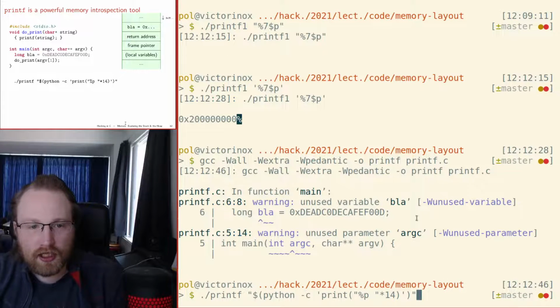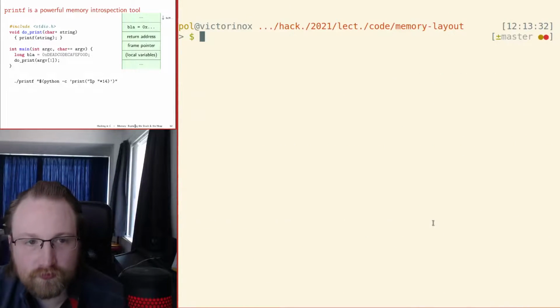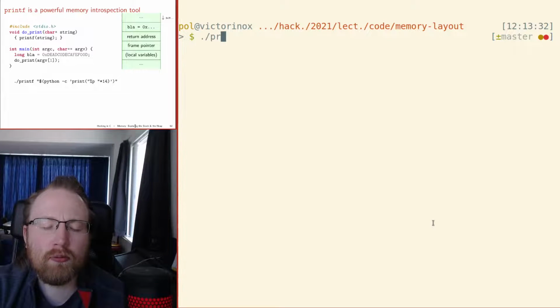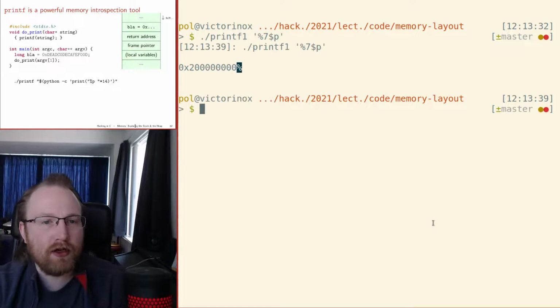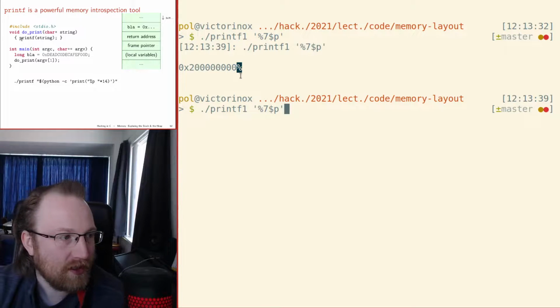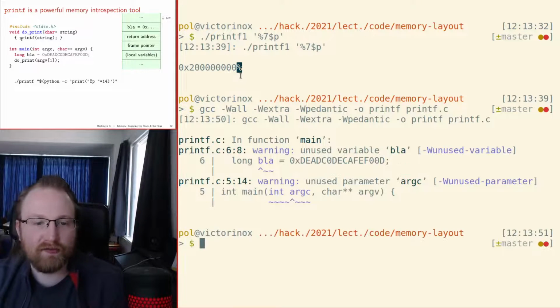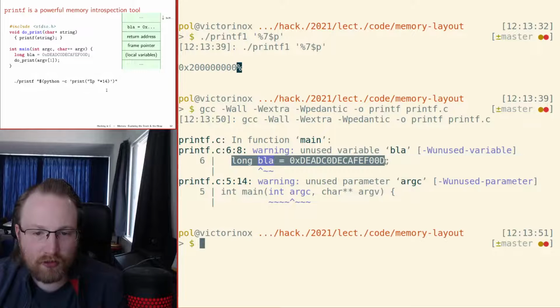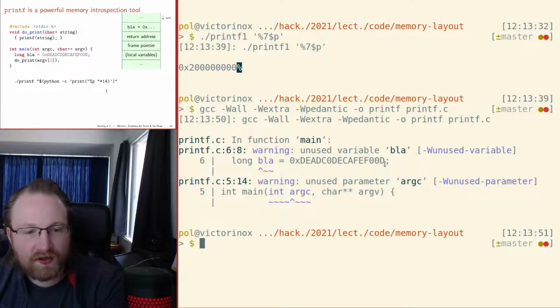Okay, so going back to what I just said, let's run this once. So printf with %7$p will just print this 8th value in memory. Now I've compiled this other version of printf, which warns me about this unused variable 0xdeadcafefood, but it's in there. This 0xdeadcafefood is somewhere on the stack.